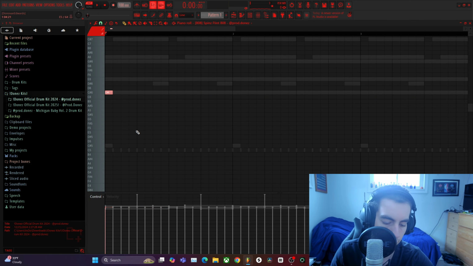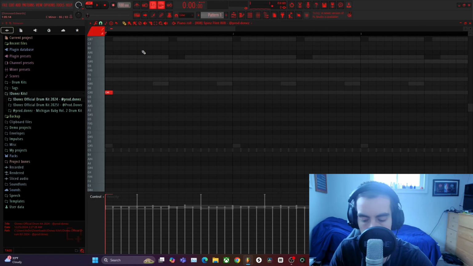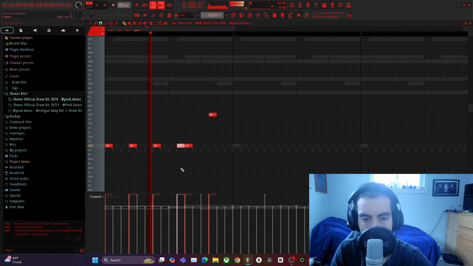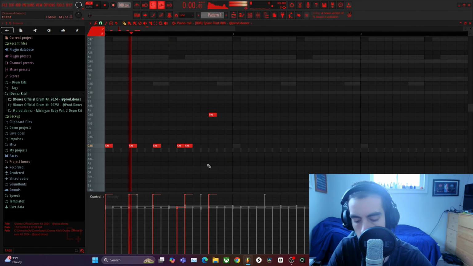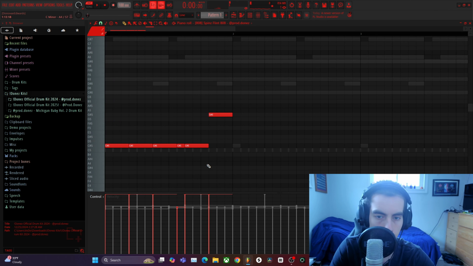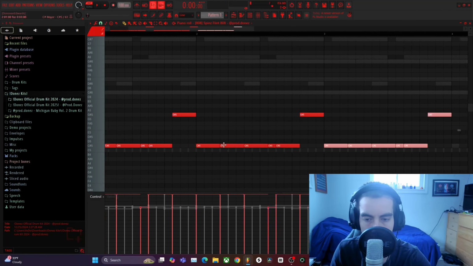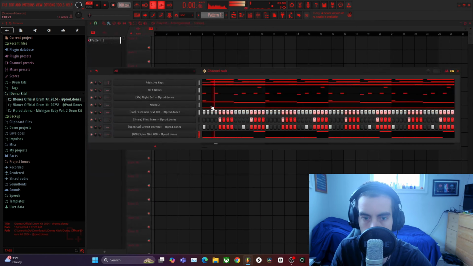I'm gonna highlight this and use Alt and scroll up to maximize the velocity. We'll do Control L to lengthen, and then do Control B 3 times.